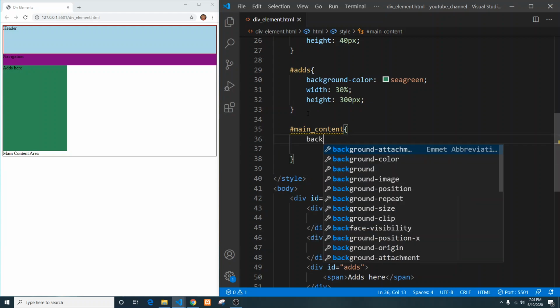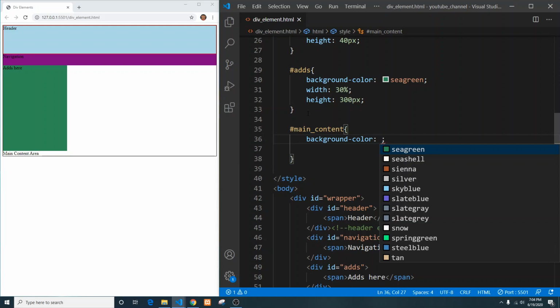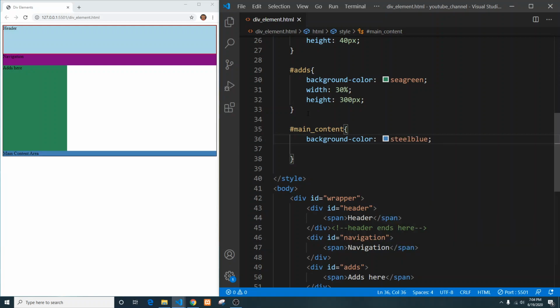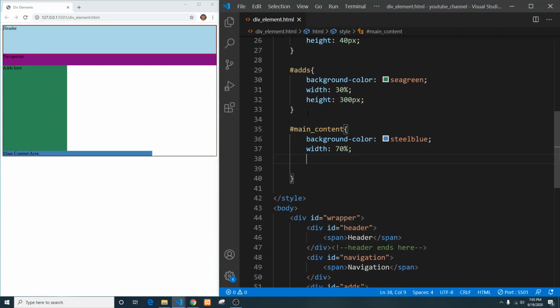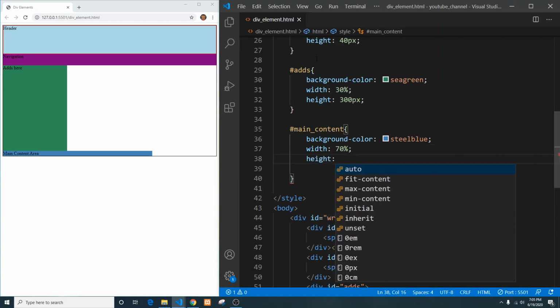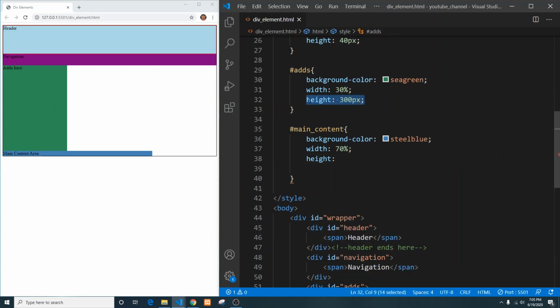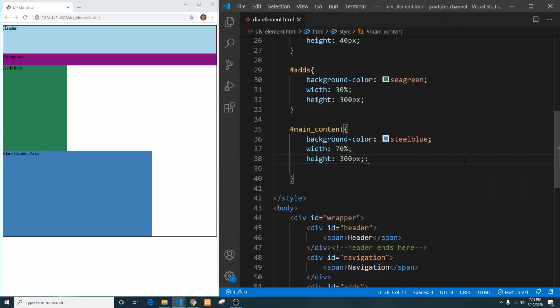And let's give it a background color just so we can see what we're working with. And let's go with sky blue. No, steel blue. There we go. All right, still not where we want it, but let's change the width and make it 70%. There we go. Okay, and let's give it a height. We'll give it the same height as this, so we'll just select that and paste it. Okay, so it's the same height, but it's still in the wrong area.